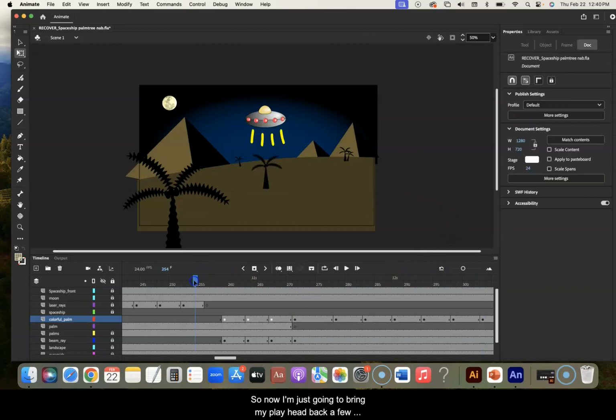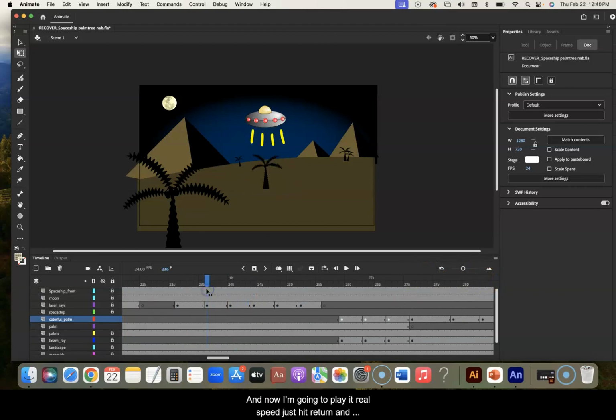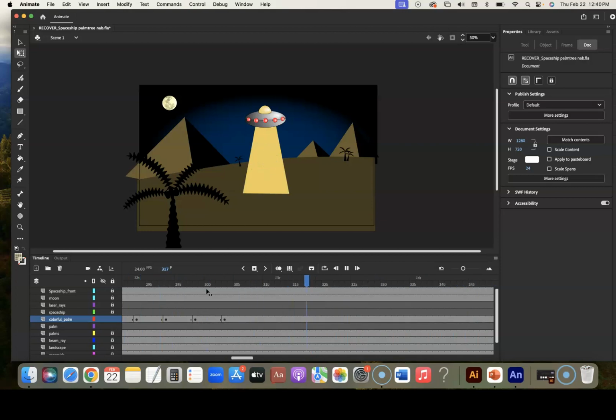So now I'm just going to bring my playhead back a few frames and run through that and see what I think about that. And there it goes. And now I'm going to play it at real speed. Just hit return and watch the animation. Very nice. So now we have a tree that's been sucked up into the spaceship.